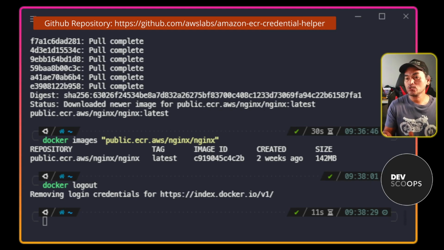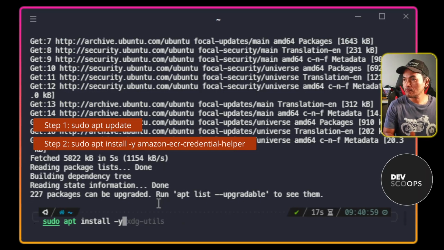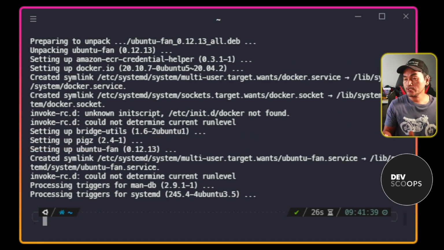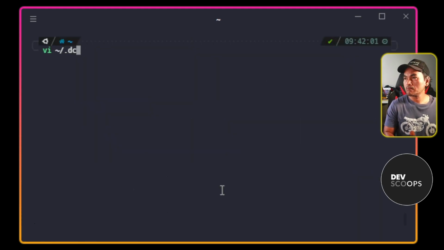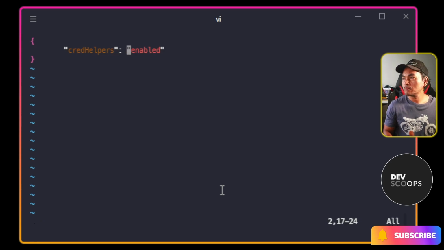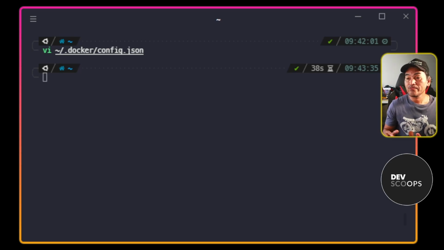Check out the GitHub repository for this tool to get more information on installation on specific operating systems and architectures. I am using Ubuntu on my terminal, so this is how I'm going to install this tool. To verify that the related binary on this installation is installed properly, I will run this command. What I need to do next is to update my Docker configuration file to allow this tool to run properly. And that's all the setup that I need.